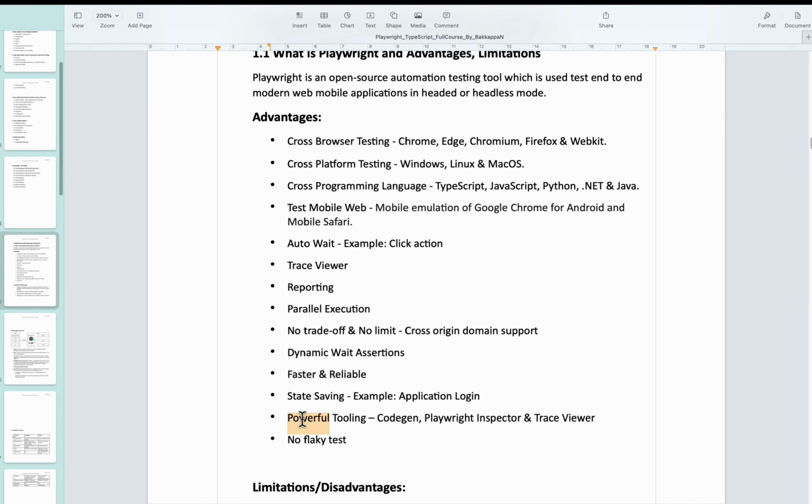And next advantage is powerful tooling. So one of the important tools in Playwright is CodeGen. This is used to record the tests or actions which you are performing on the web page. And eventually you can convert all the recorded tests into 5 programming languages. You can convert your recorded test into TypeScript, JavaScript, Python, .NET and Java also.